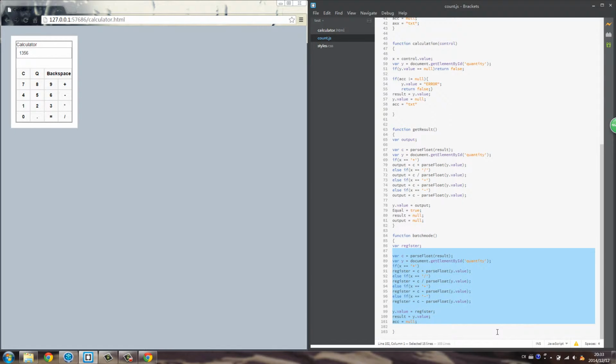The most essential part in my code is the parseFloat. It will change the string, change the result. The result is stored as a string. Change it to a number, and then the computer will calculate it. So that's a very important parseFloat.